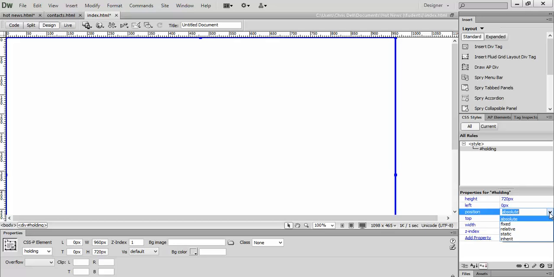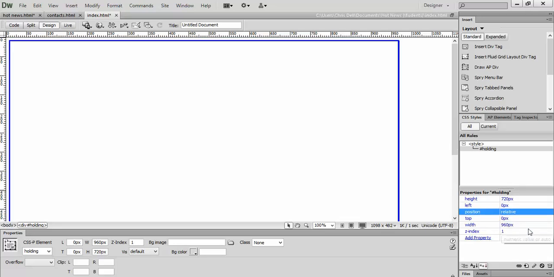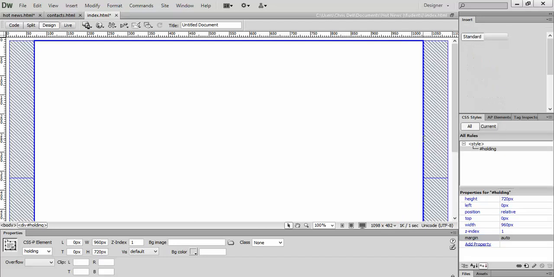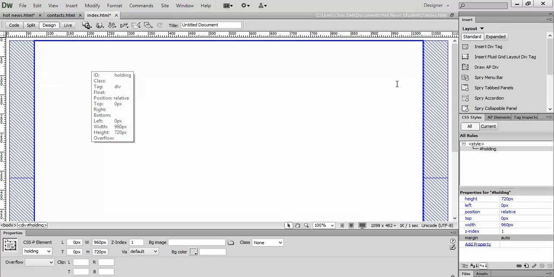I'm going to change the positioning from absolute to relative, and I'm going to add a property which is going to be margin, and its value is going to be auto. That will then center this div in the middle of my page and center the web page in the middle of the browser window.